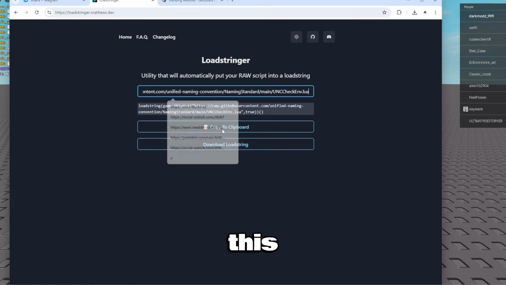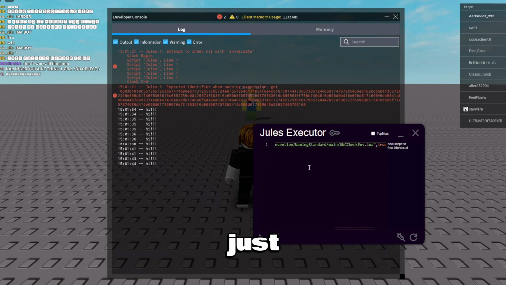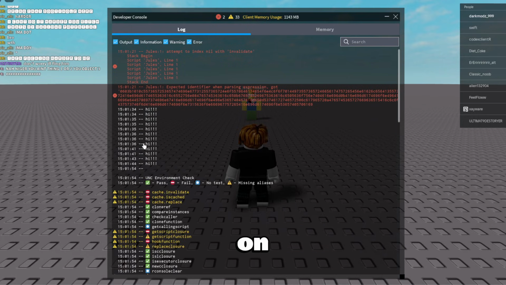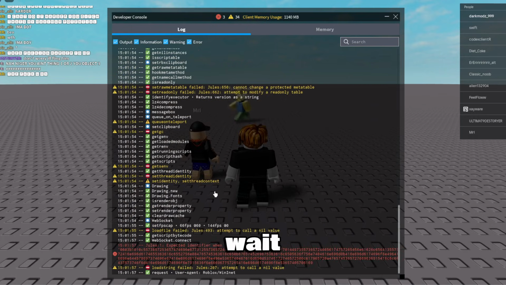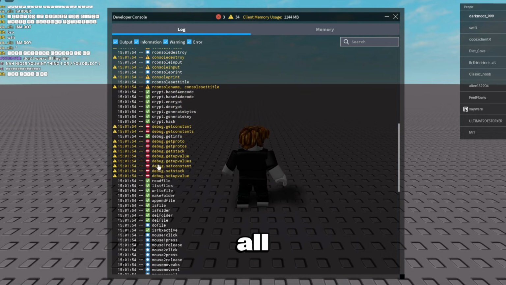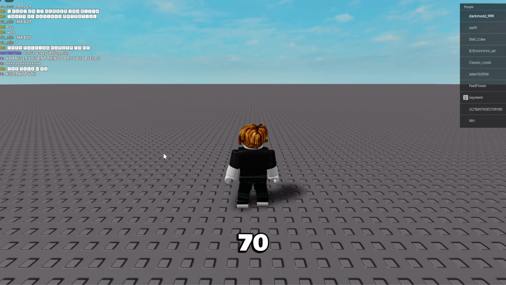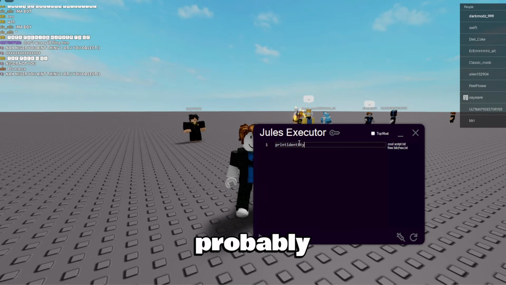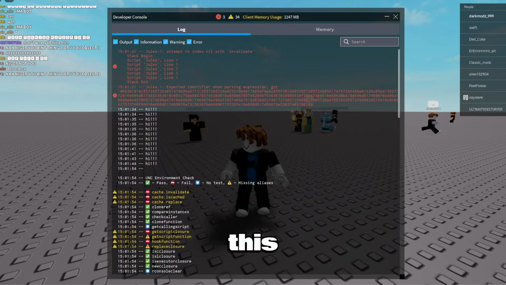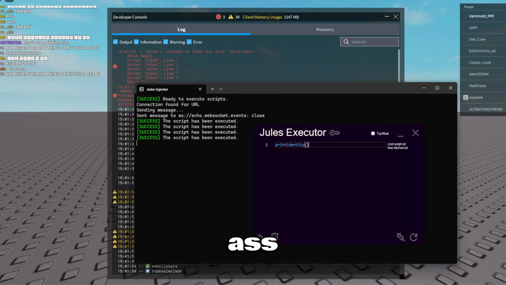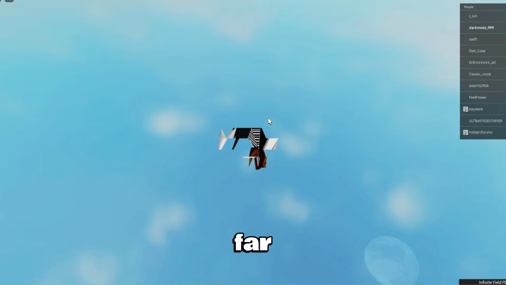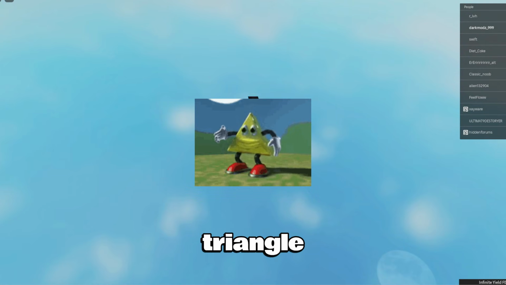UNC test, but this time in a loadstring, just to show you that loadstrings do work on this executor, I believe. Now let's wait for it. For some reason, this one doesn't complete all the way, but just counting all these check marks, I believe it's about 70-ish%. Again, it is probably only a level 3. Let's check this executor.